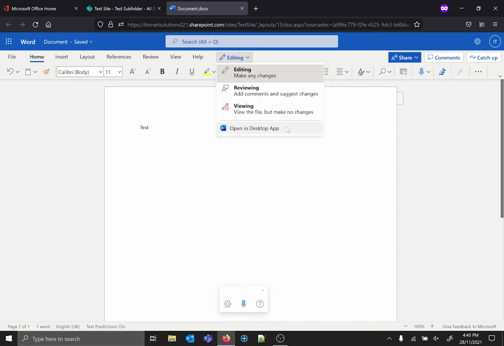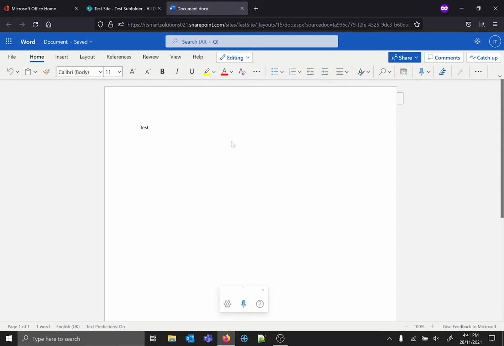you then see we've got this open in desktop app version. So if you are working on the online version and a function's missing, or it's slow, or it's not working, you can very easily toggle to the offline desktop application. Just click that and it will automatically open up Word on your PC with the same document, and then you can go from there, and you can toggle between the two as required.